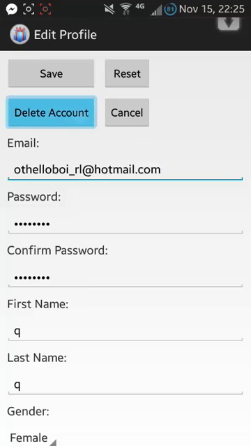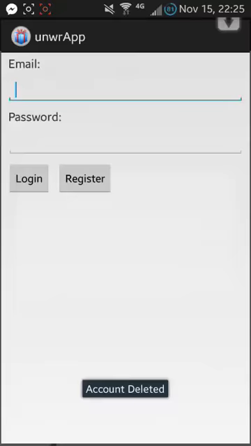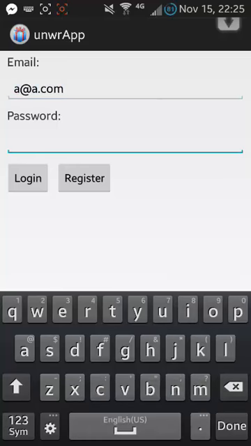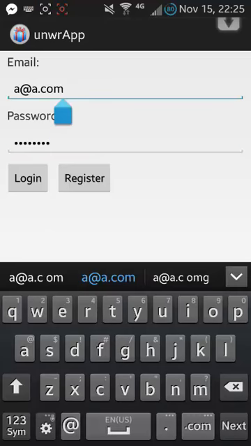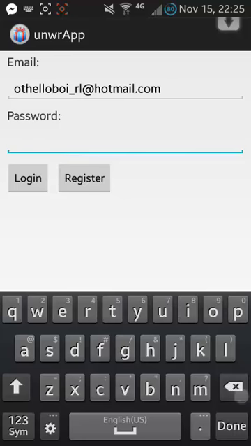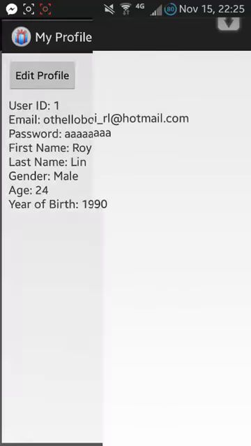So let's say I delete my a@a.com. So I will delete the a@a.com. Now if I log in with the a@a.com, it will give invalid email or password, which means the second user ID account has been deleted. The first user ID account still stays. So I log in, it will be true. So now this is user ID 1.